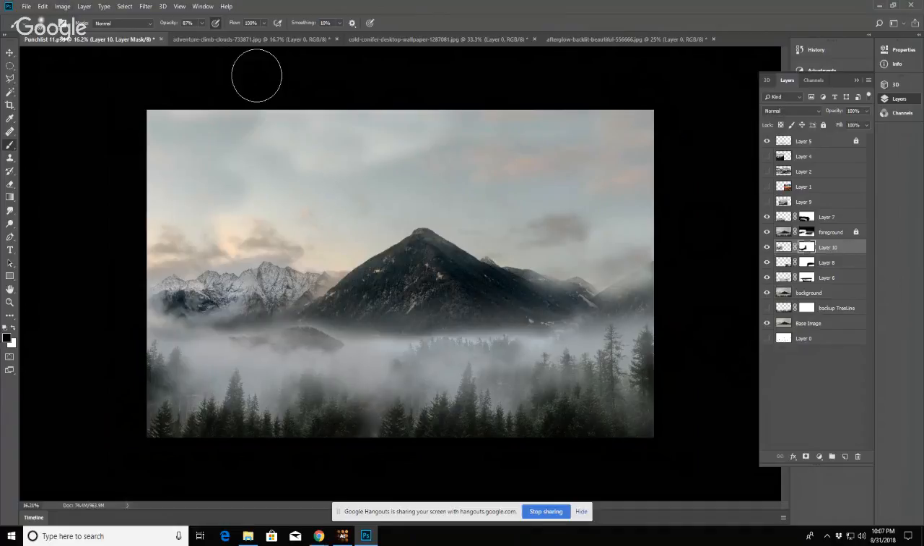Fair amount of work to be done here still. I really do kind of want to break it up or take these layers and kind of merge them together.